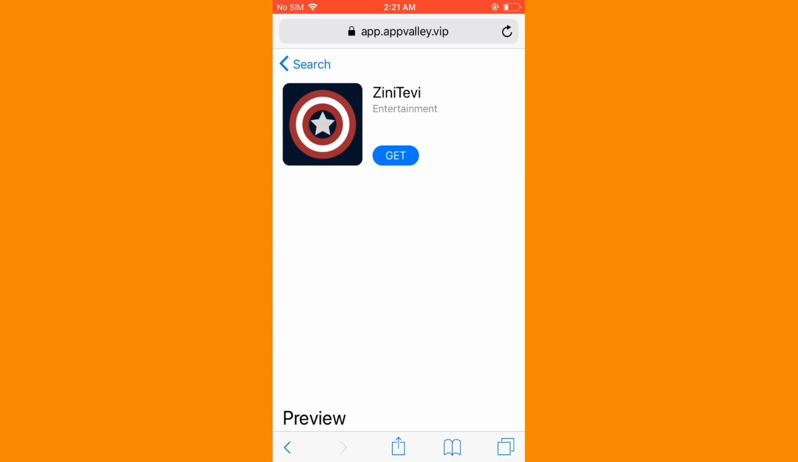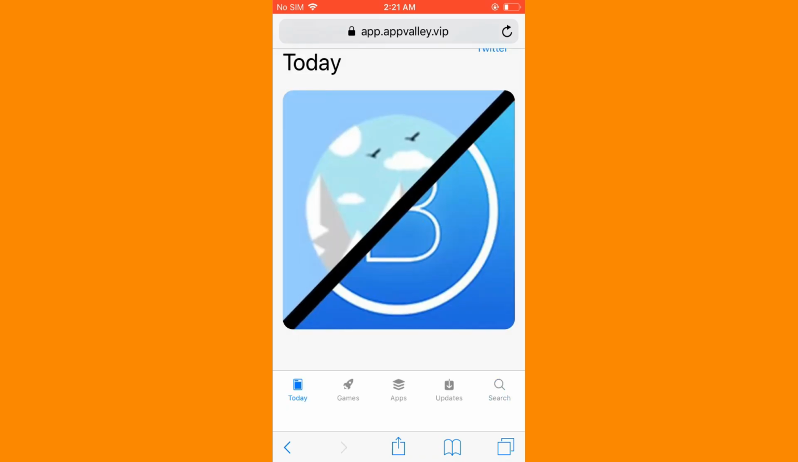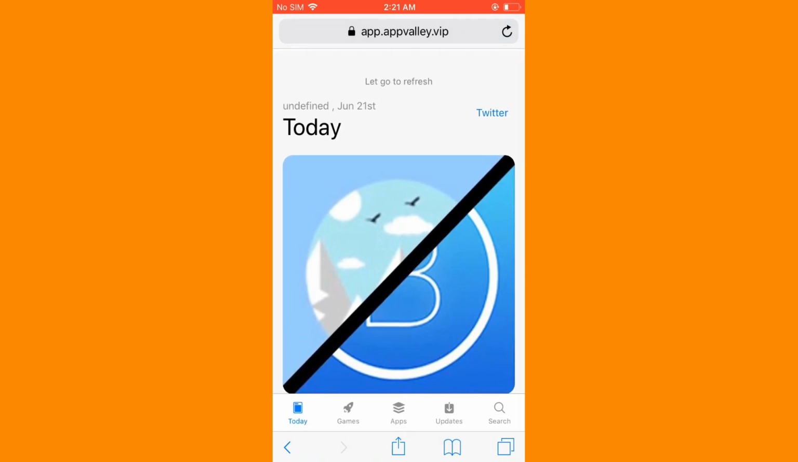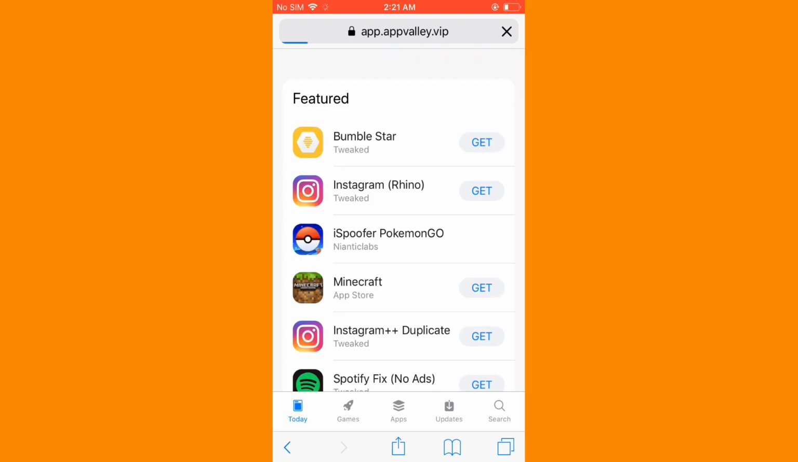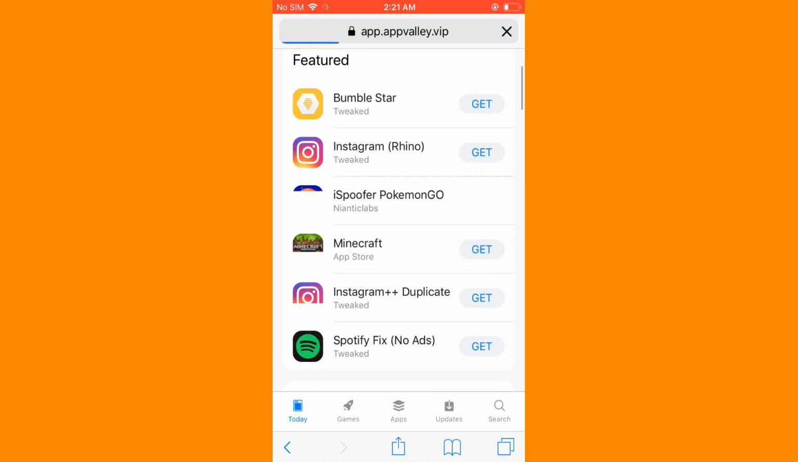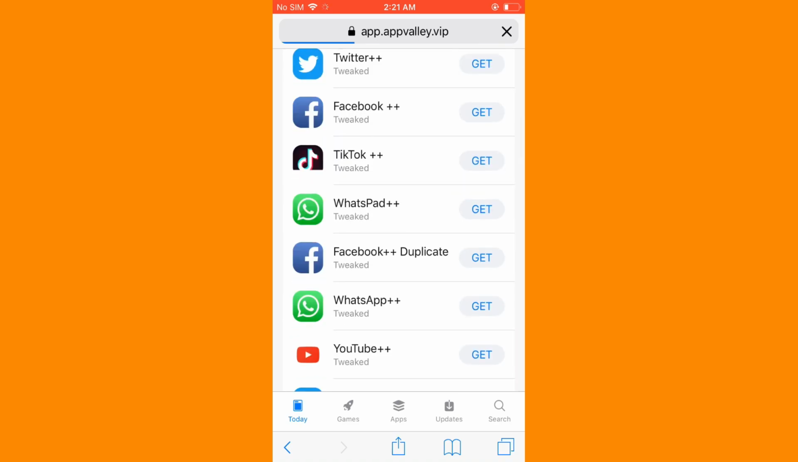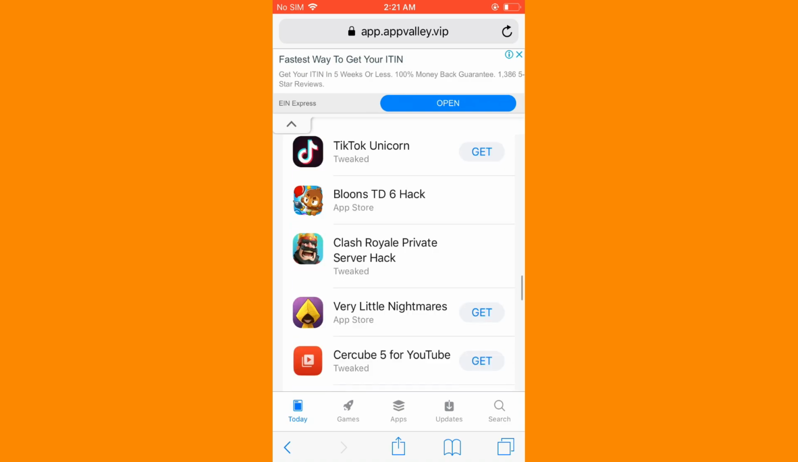So first of all, you have to go to app.appvalley.vip in your Safari browser, and scroll down until you see Uncover jailbreak 13.5. You just scroll down to here, you'll see somewhere where it's written tweaked apps, and after that you'll see the jailbroken apps also. So just keep on scrolling.